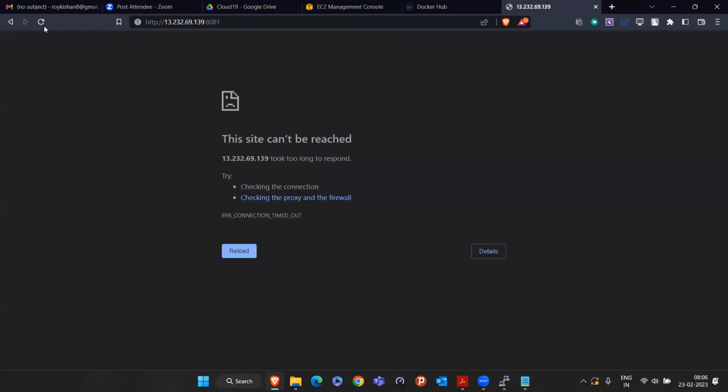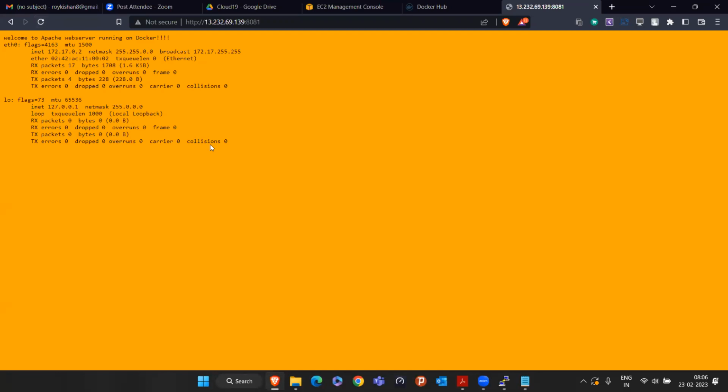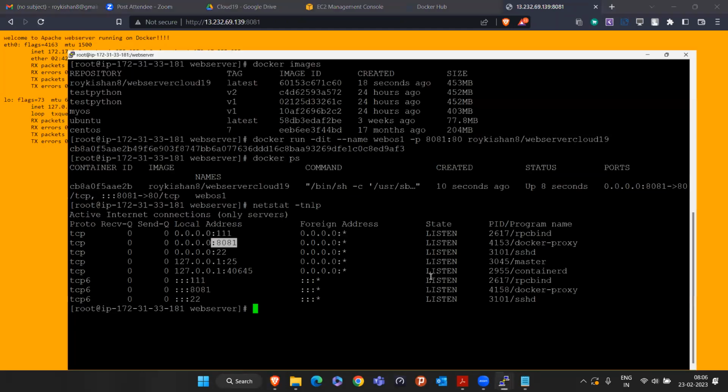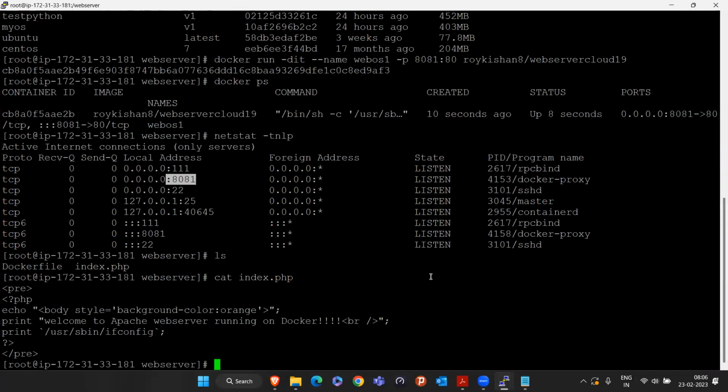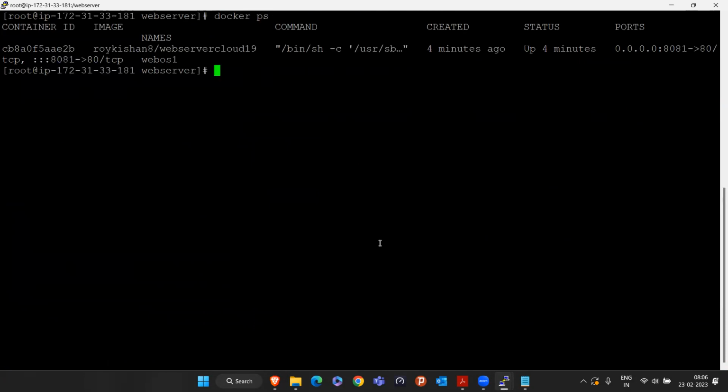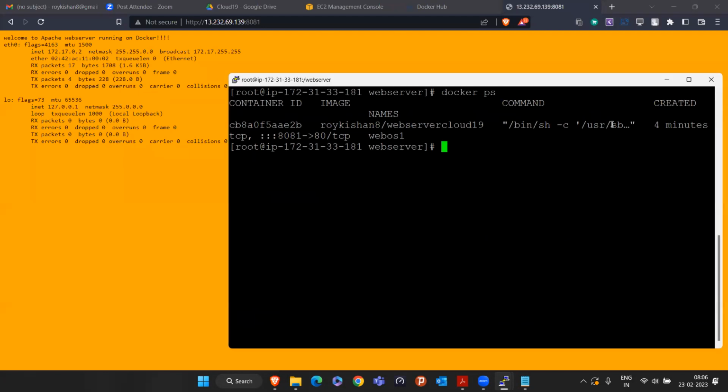Now if I refresh this page, our website is this one. But where is this website running? It says, welcome to Apache web server running on Docker. That index.php page which we created here, we created an index.php page, right? And this page only we copied inside that. So it is coming from here. Since that container is running, Docker PS, this container is running. That's why you are able to see this website here. And it is running on port 8081 on the base machine.